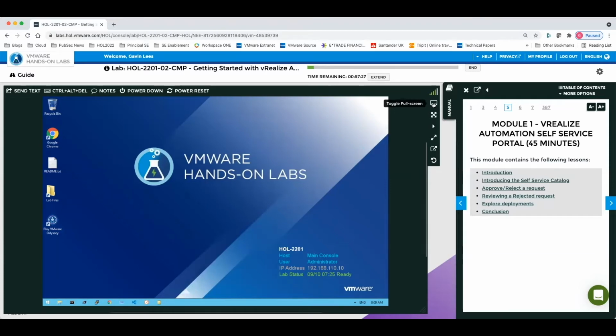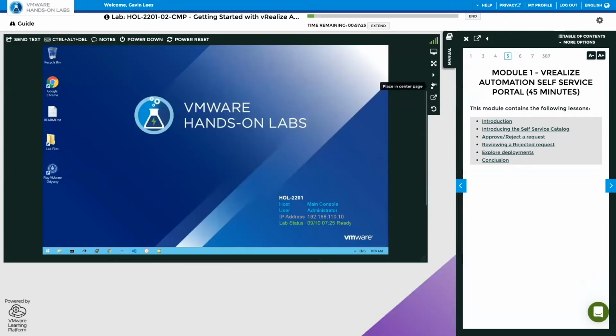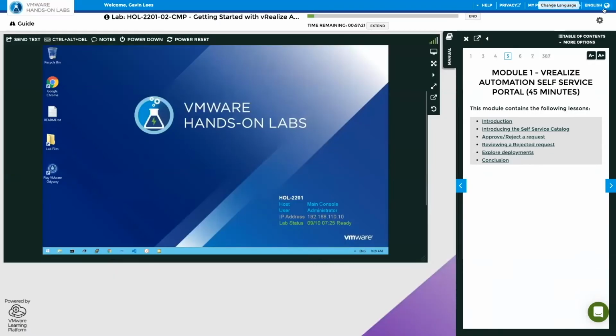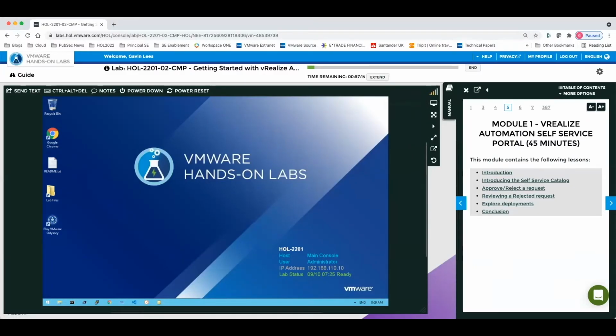And we can also do lots around the desktop itself. So we can toggle full screen. We can maximize it, and we can exit that maximization. And I'm just going to take the full screen off again. So there's lots of options just to move things around and get this into a situation where you're comfortable and can read and see everything that you need to see easily.